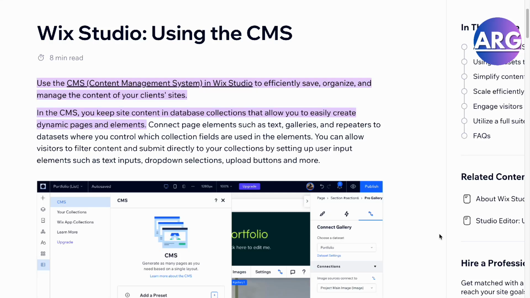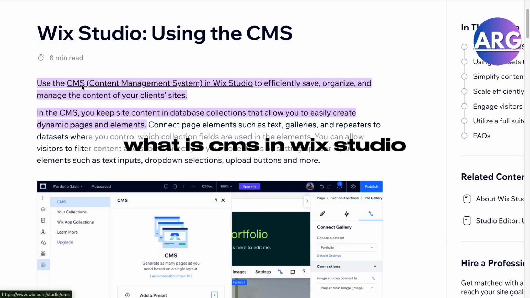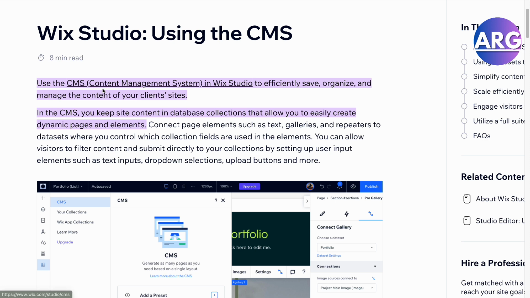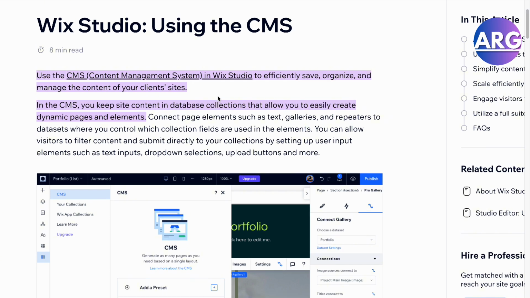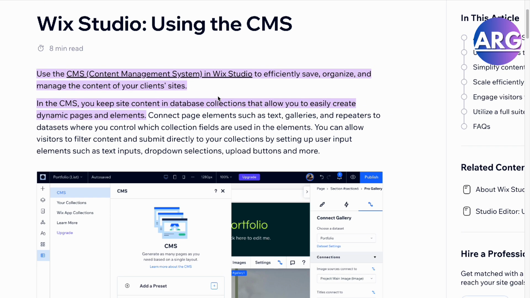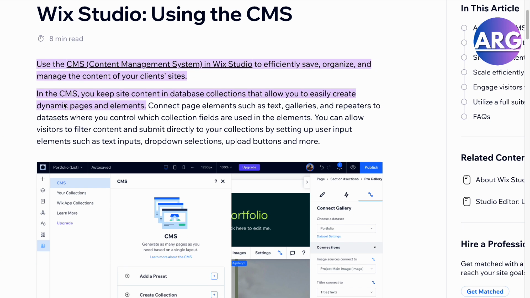Hello guys, in this video I'm going to talk about what is CMS in Wix Studio. So what is CMS right here? CMS is Content Management System in Wix Studio. To efficiently save, organize, and manage the content of your client's sites, it uses CMS.